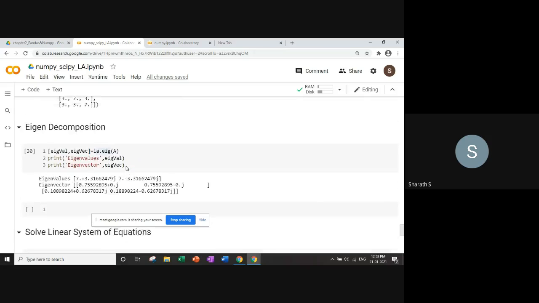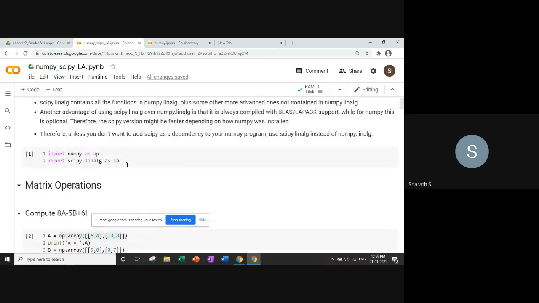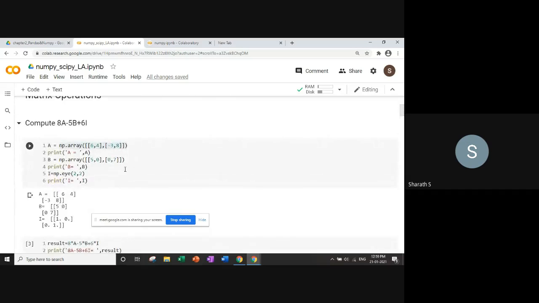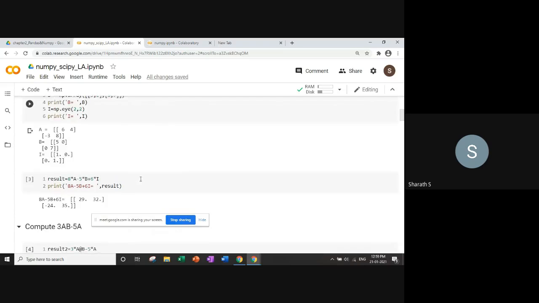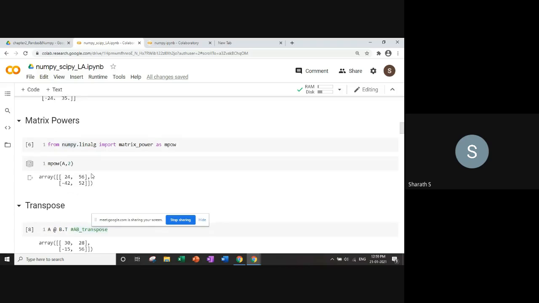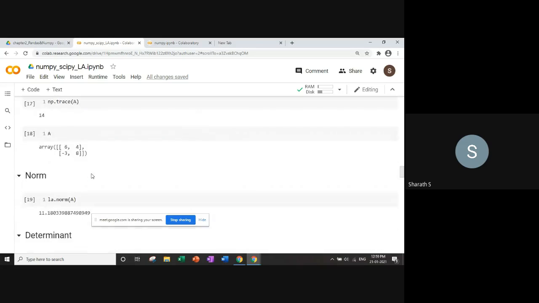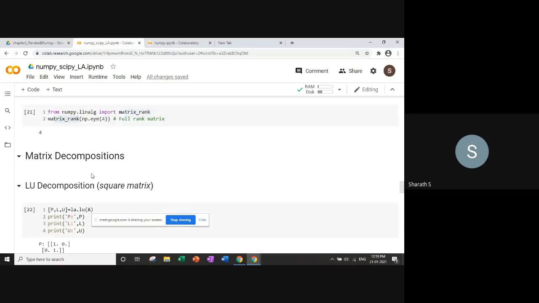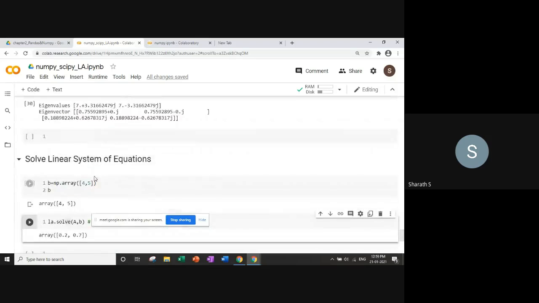So that's what you do with basic linear algebra computations using NumPy and SciPy. We started with basic calculations, moved on to powers, transpose, inverse, and pseudo inverses, trace, norms, determinants, matrix ranks, and then LU decomposition, QR decomposition, Cholesky, eigen decomposition, and systems of linear equations. That should put you on good footing when you want to apply machine learning algorithms.